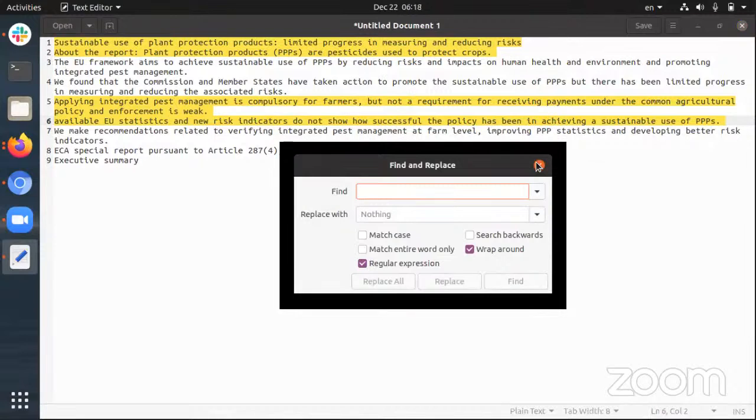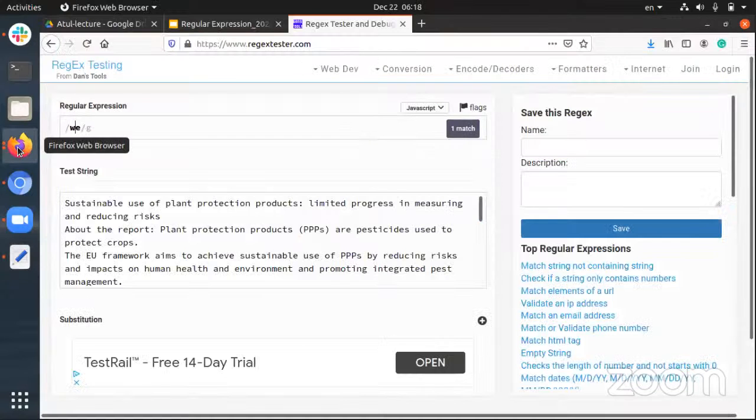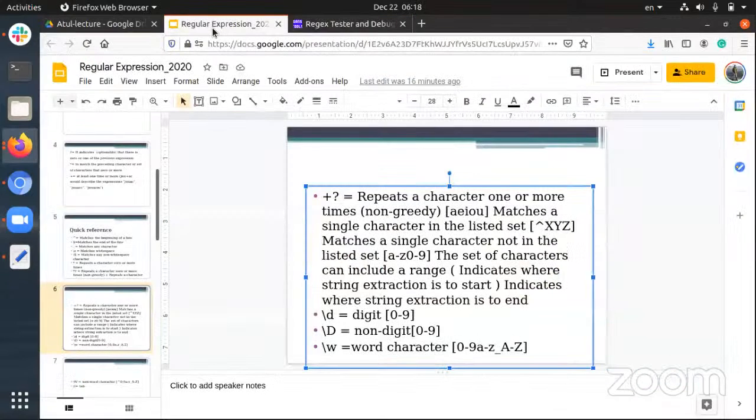Another option: you should also explore what the symbols are and any other remaining things.